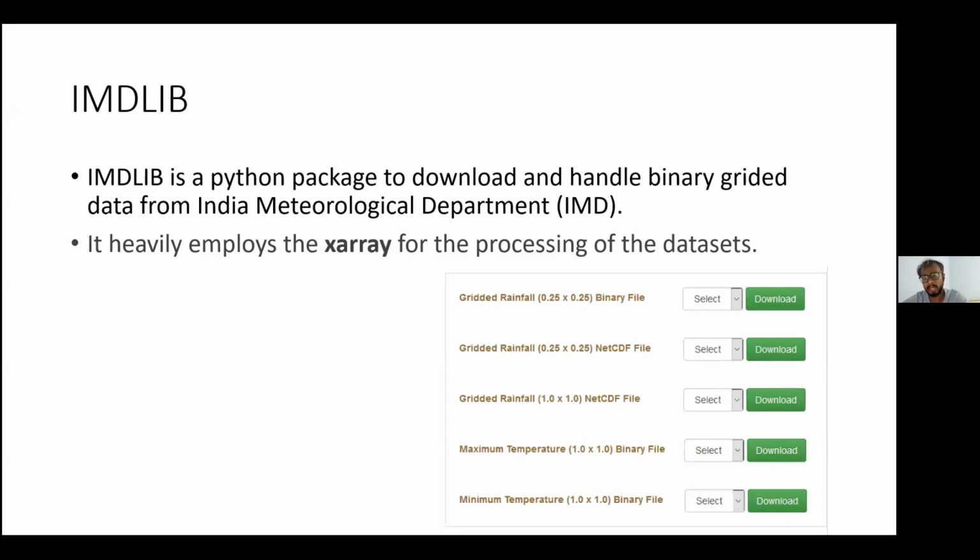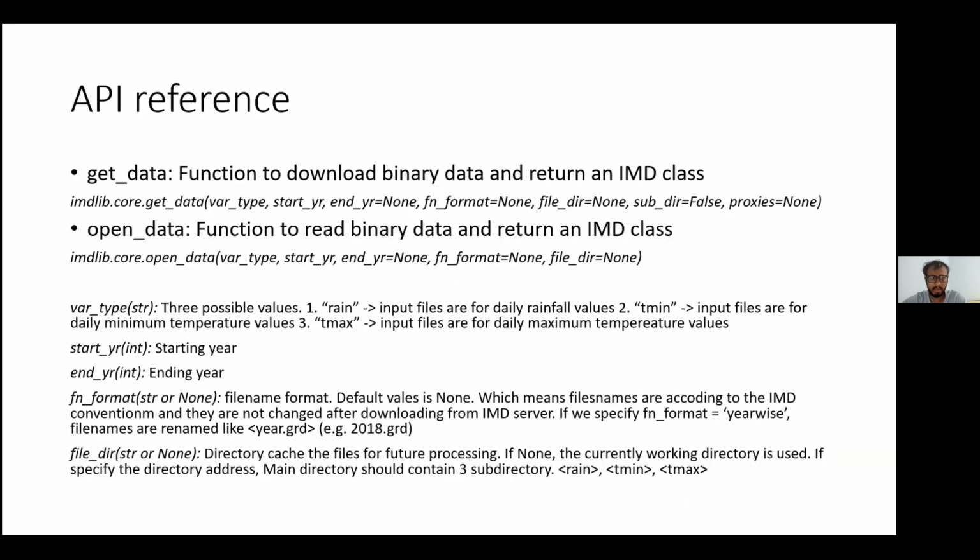We do not host any data set. All these data sets are available at IMD servers. It's just an easy interface between Python and the IMD servers. And it heavily employs Xarray, which is a Python library used for the processing of climate data sets. So the two main functions of IMDLIB are to get the data and to open the data once you have already downloaded it.